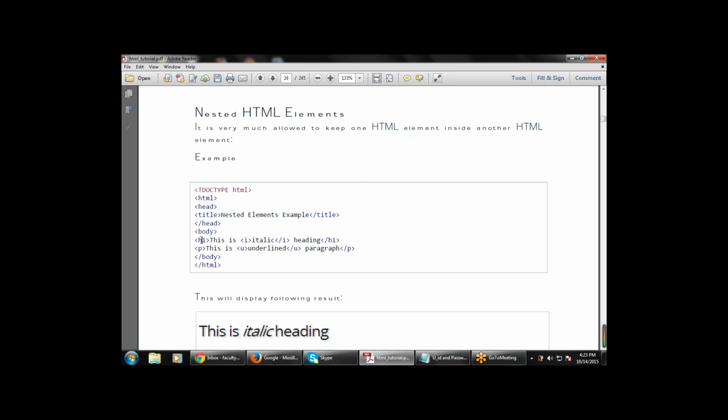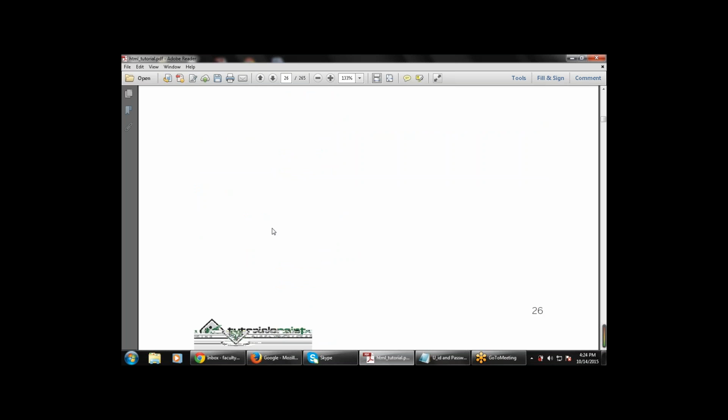Now in the H1 there should be one more tag used, that is the I, the italic tag. So that makes the content italic. So only the word italic should be slanted, no other words should be slanted. Then the P tag, that is underline, then the paragraph, then the body will be closed, HTML will be closed. So this is the nested HTML element, that is, one tag is used within another tag. Now this is the example of this one.